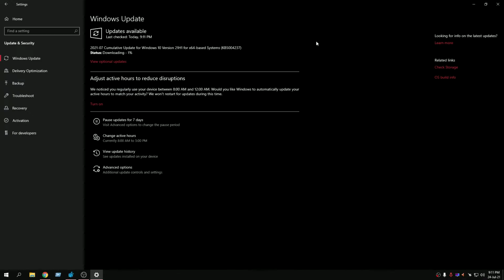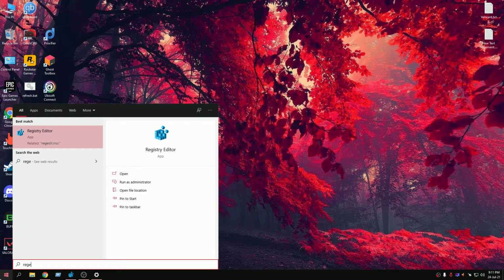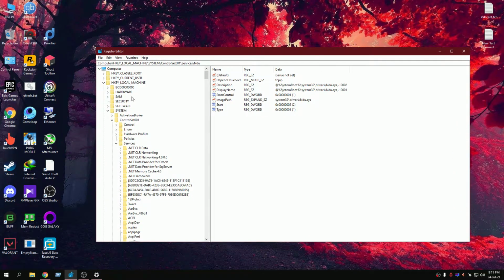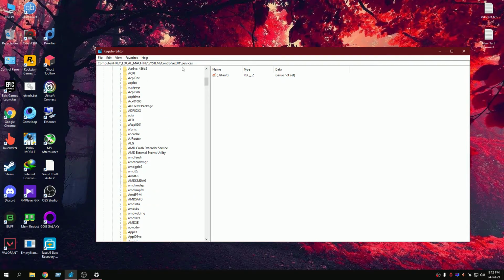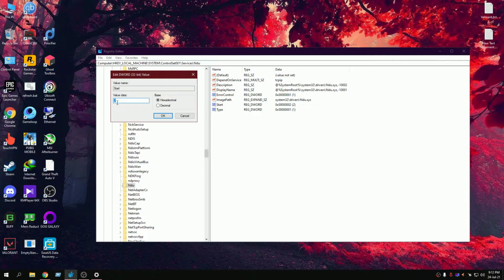If this method has not worked out, now follow me. Go to the start menu and type regedit. And you will see registry editor. Go to this. Now go to HKEY_LOCAL_MACHINE, SYSTEM, ControlSet001, Services, then NDU. Now click on this Start, double click and set this value to 4. Look at this 4. Then click OK.